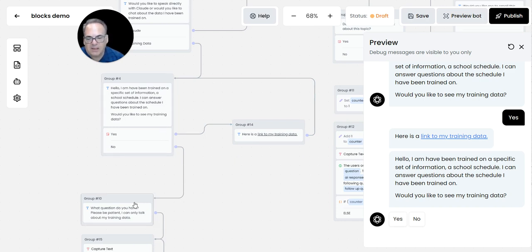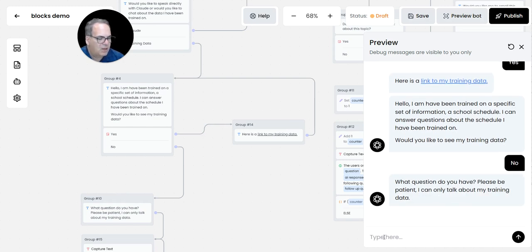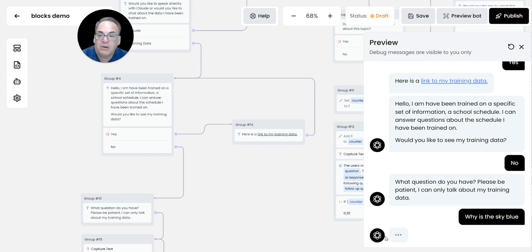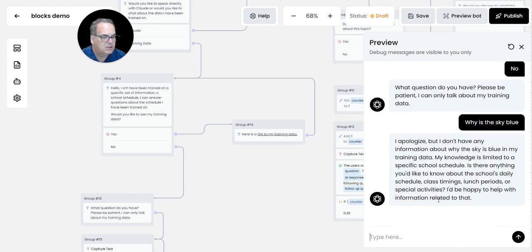I could have had it pass right down to here. So would you like to see my training data? No, we've seen your data. What questions do you have? And now I'm going to ask it, why is the sky blue? Now we know it has not been trained on why the sky is blue. Before it was able to answer it, but now that we're directing it to its training data for its responses, it's not going to give us an answer. It's only going to talk about what it knows.